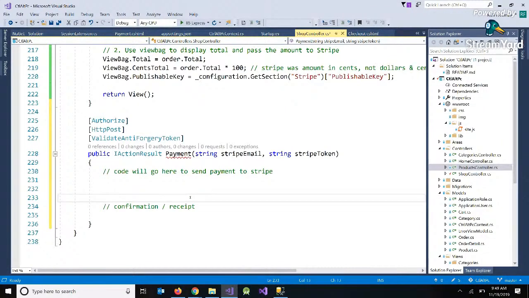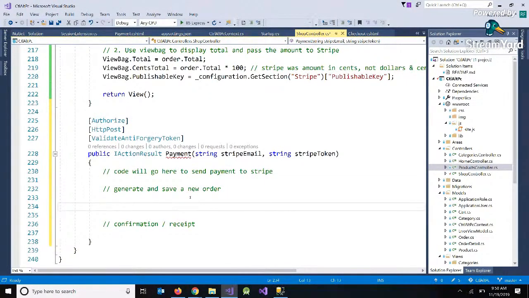And what'll have to happen in between? So first we send the payment to Stripe. We make sure Stripe is cool with the payment. Before we can load the receipt, we're going to have to do something else. Yeah, we're going to have to generate and save a new order. You're going to create an order in the orders table with the customer and the date and the total and all the information they gave us on the checkout page. First name, last name, address, contact info.